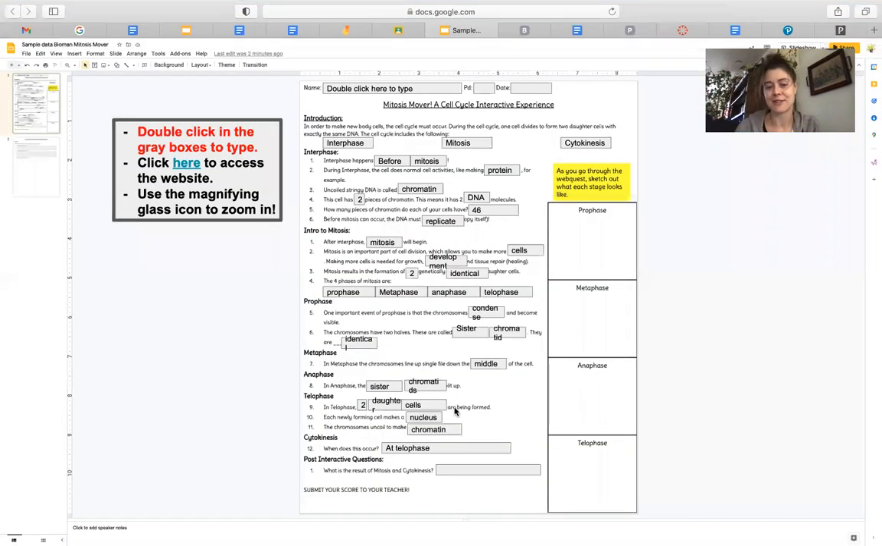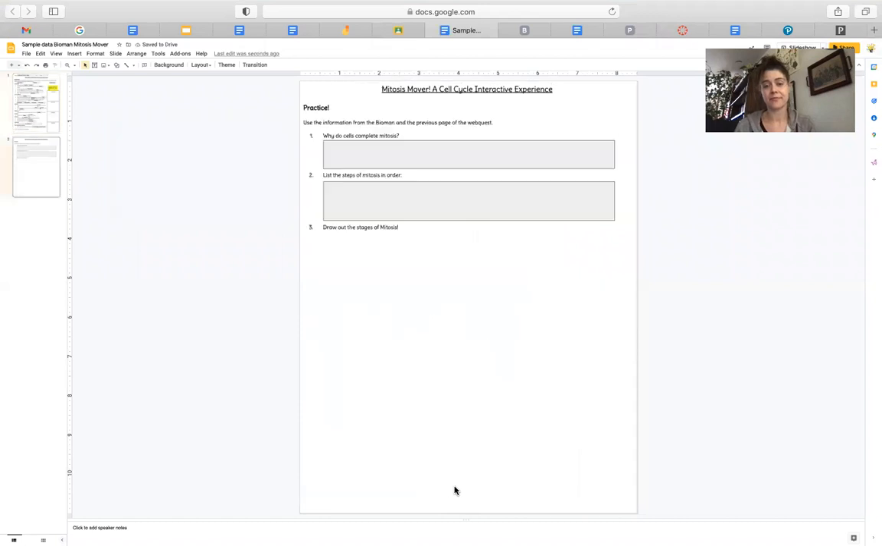Let's come back and do this last little bit. What is the result of mitosis and cytokinesis? 2 genetically, or DNA-wise, identical cells. We just made 2 new cells. We can answer these really quick. Why do cells complete mitosis? To grow, repair, replace older cells. Those are big ones.